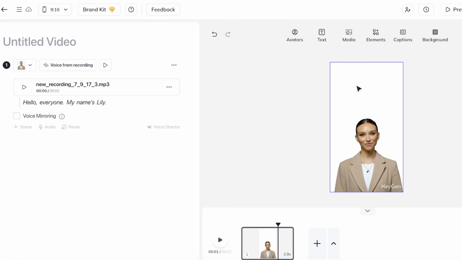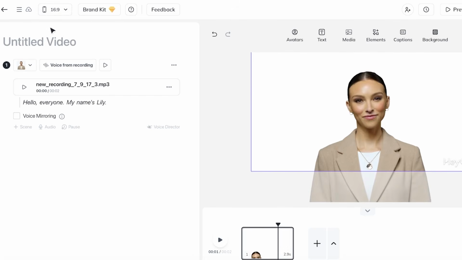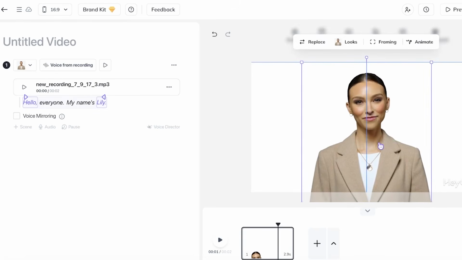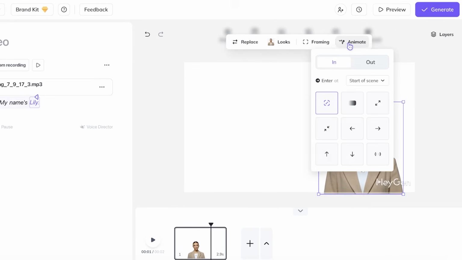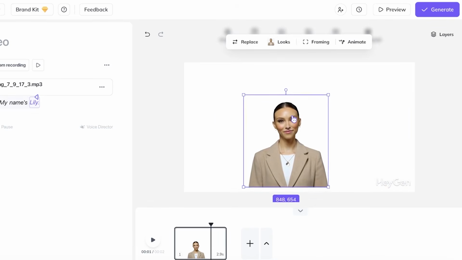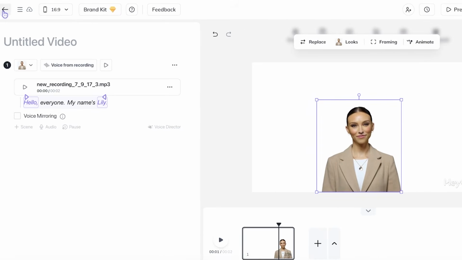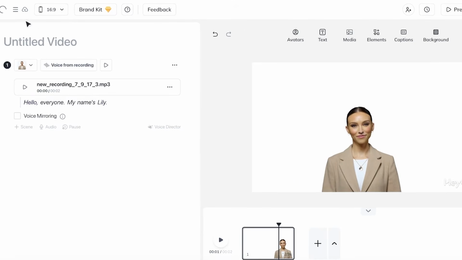Now you might say, hey, this created a vertical interface or a vertical canvas. And if you're someone that wants to use horizontal canvases, you can just select that from the top left. And just like so, your canvas can be altered. And you can resize your avatar accordingly, like so. You can even click on animate to animate the avatar in, as well as choose to frame the avatar however you want. And that is how you can get started with HeyGen's AI Studio.